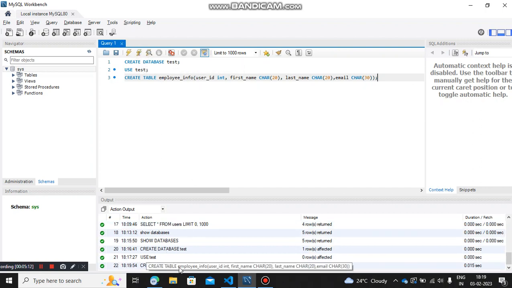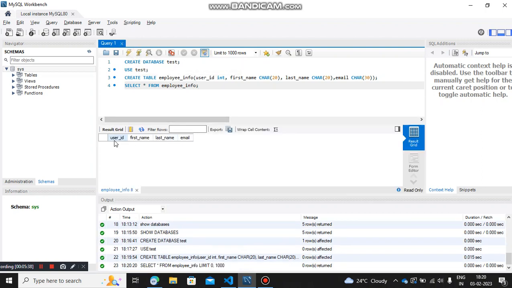So see here, it is executed, and you should be able to see one table now. So how to check? You can use our favorite select star from. What is the table name? So table name is employee underscore info. So this is the table name. We want to see the information of this one. Execute that line. So you can see there is the empty table with user id as first column, first name as second column, last name as third column, and email as the last column. So now you have created the table.